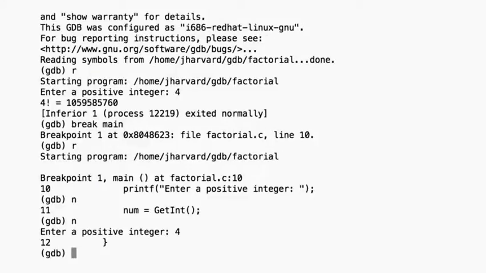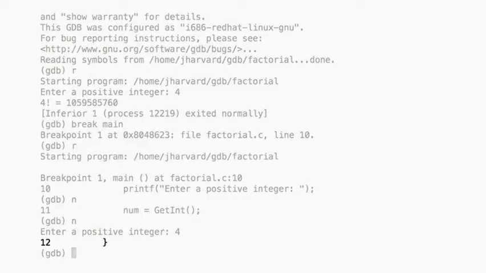So this looks weird. We're on line 12 according to GDB, but the next line that's about to execute is just a curly brace. That just means we're at the end of a loop, our do-while loop, in fact. And GDB is telling us that the termination condition, namely num less than 0, will execute next.